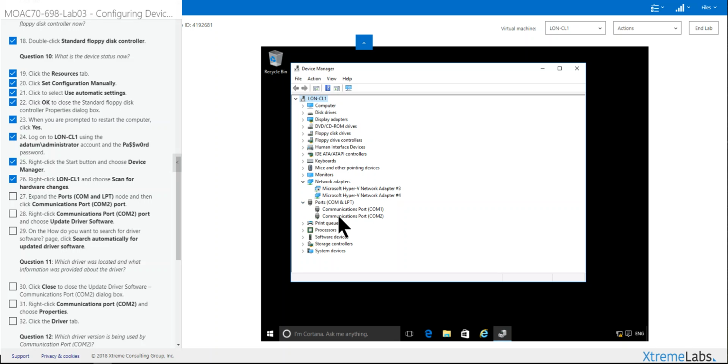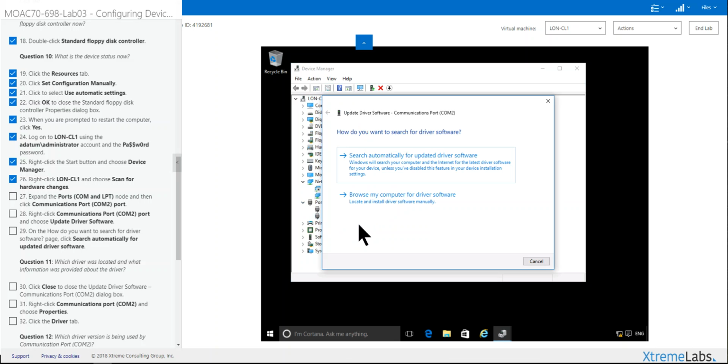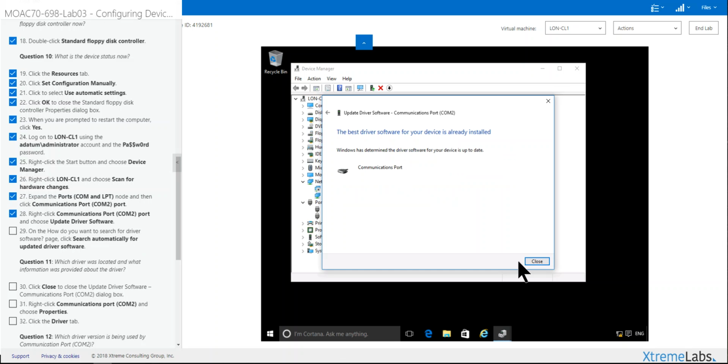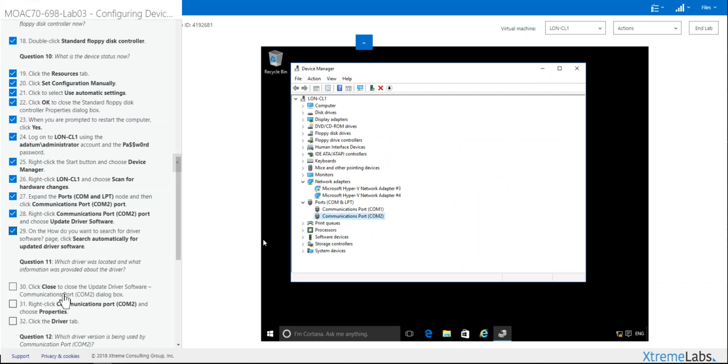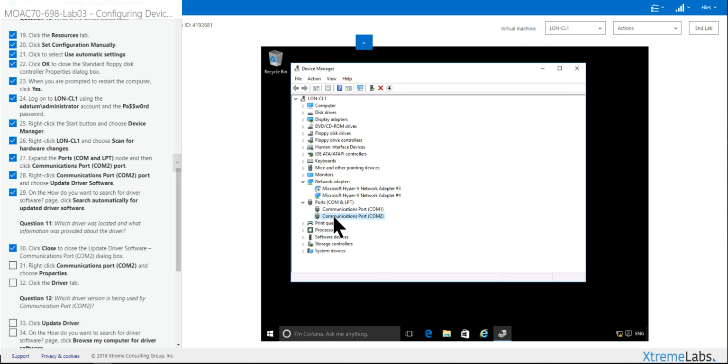Right click on COM port 2 and choose Update driver. How do you want to search for it? Search automatically for the updated drivers. It says we've got the latest, greatest. Click Close. Click Properties again.